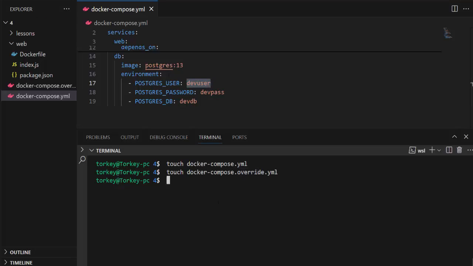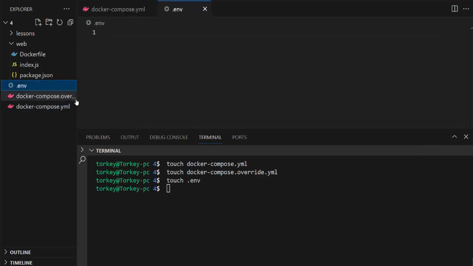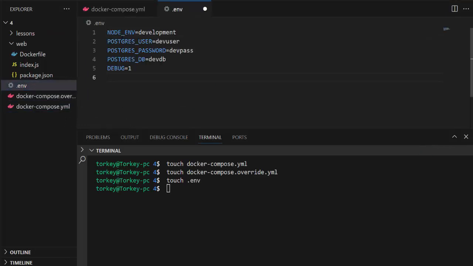So let's incorporate .env files to manage environment variables. Let's create a .env file in our project root. So I will execute touch .env, and let's edit the .env here. And inside the .env, I will set NODE_ENV to development. Then I will provide the values for the Postgres user, Postgres password, and Postgres database, and also the debug.